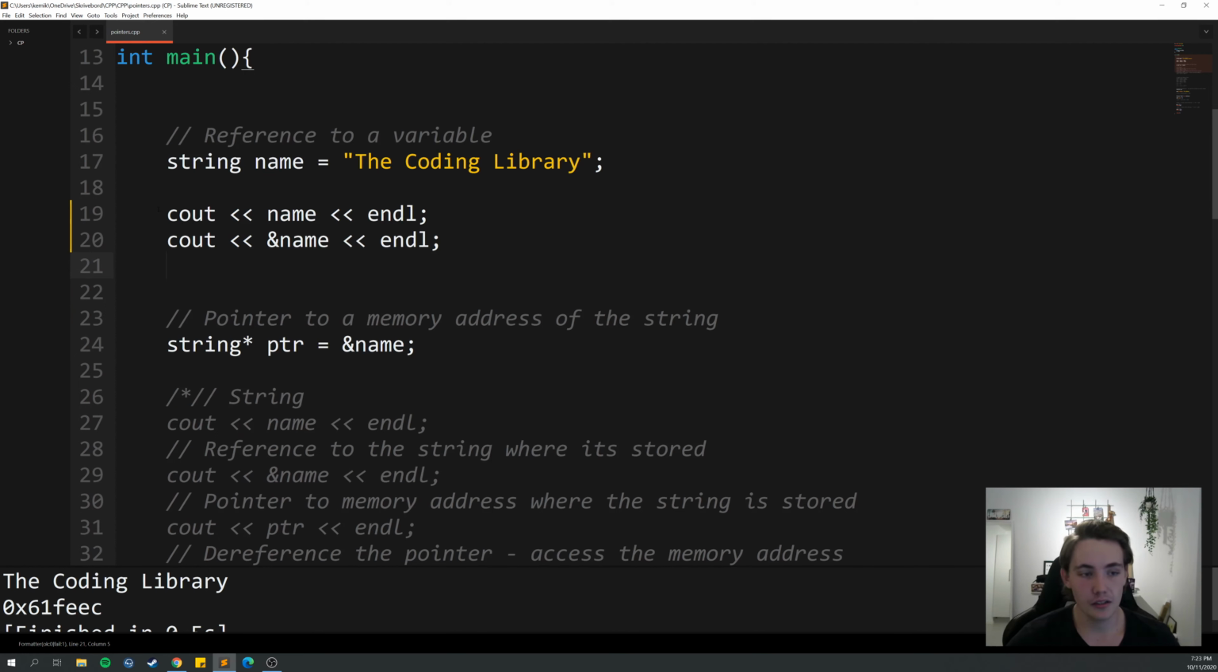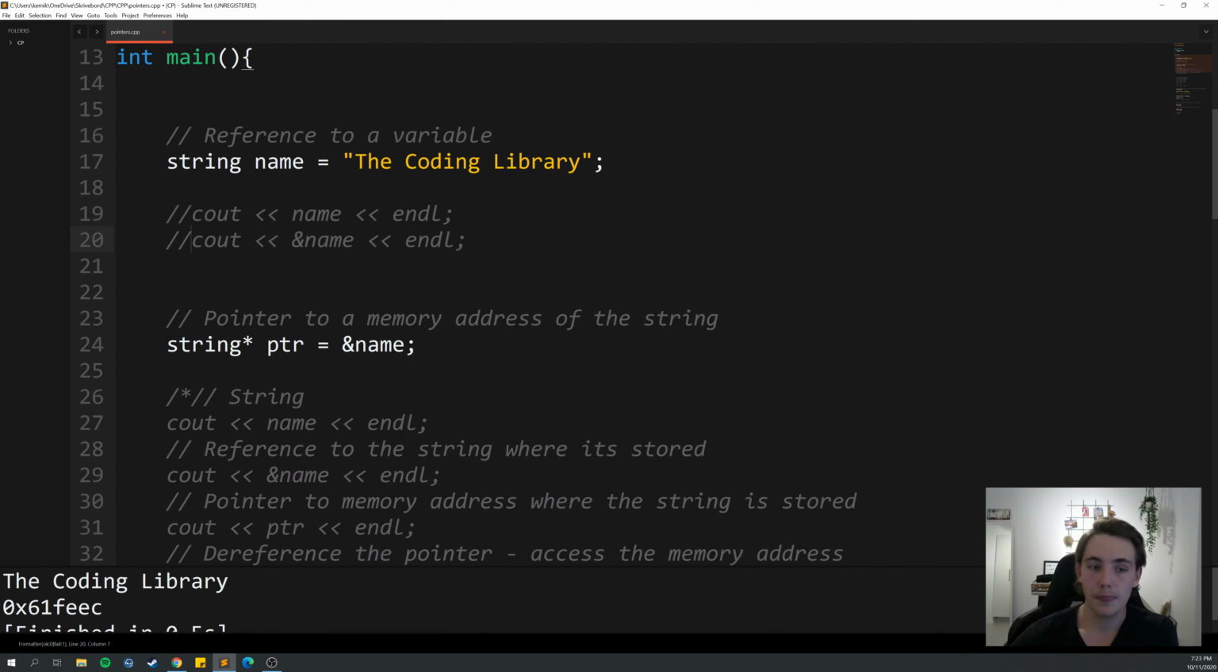But if we just take an example with pointers in C++ and how they work, we can see here that we can have a pointer that is pointing to the reference of the name. The pointer will point to a memory address of the string, where the string is stored, because we have this reference to name. We declare a string with this star symbol, and then we give our pointer a variable name.